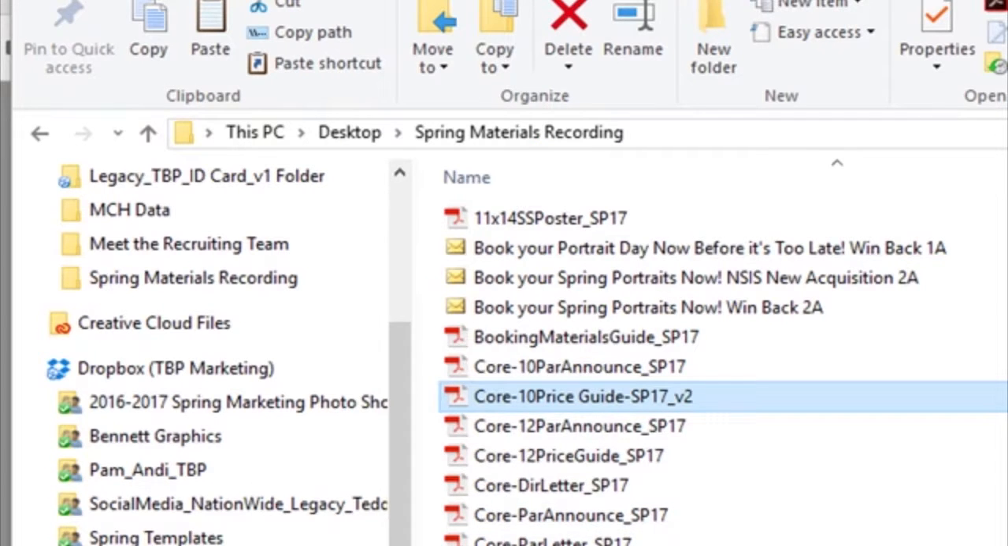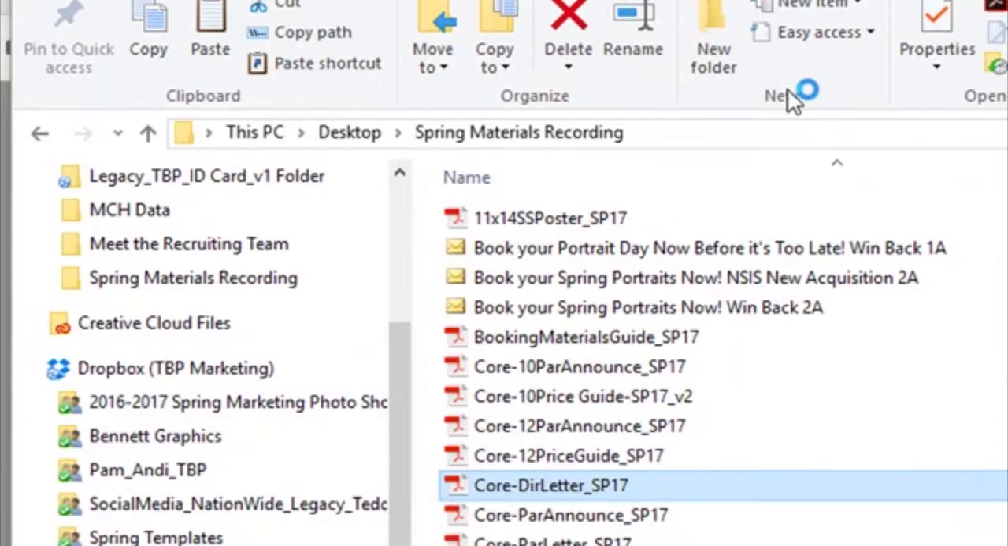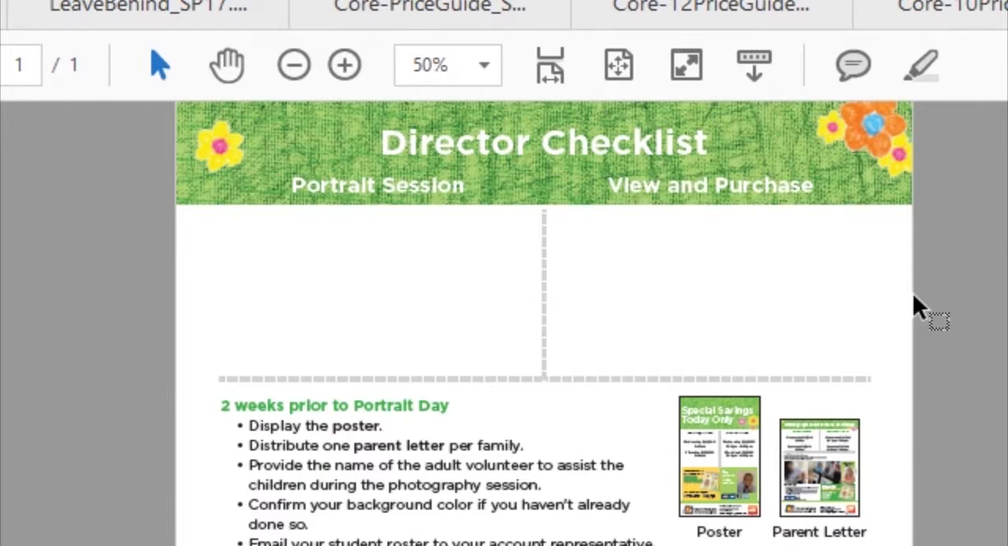Next, we're going to move on to the director letter. New for the spring, the director letter is labeled as a director checklist. This is labeled as a checklist so the director can easily look at what materials they've received, when they should be handing them out, and what they should be doing as far as the timeline leading up to Portrait Day.